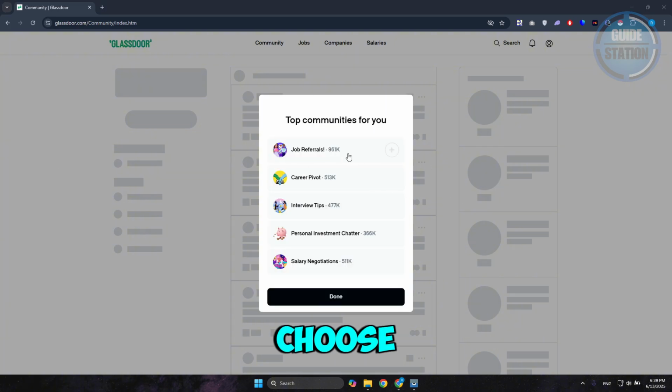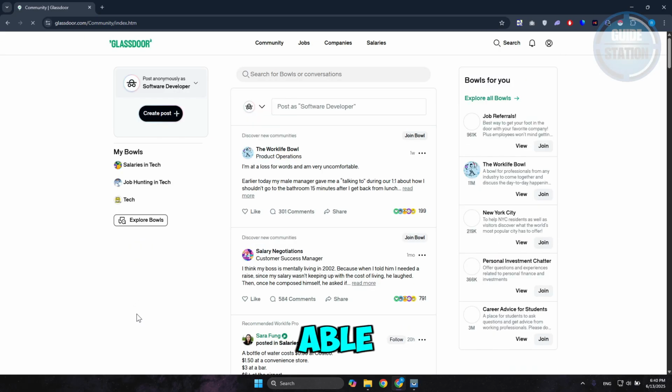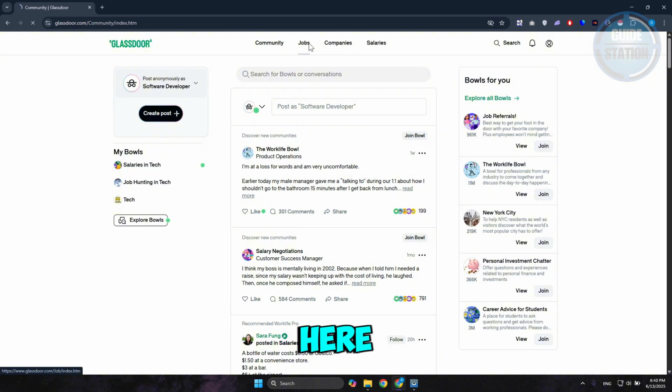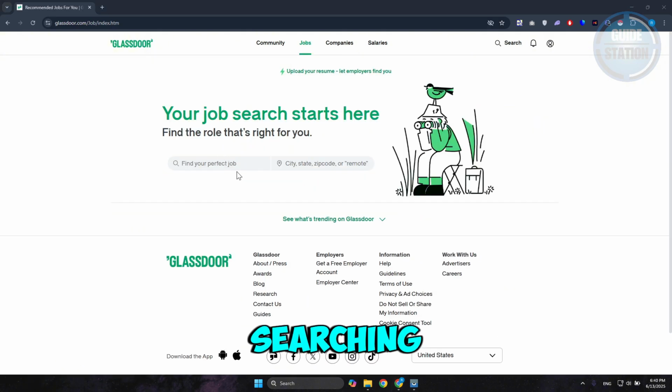Now from here, you can go and choose or add a community if you want, but let's go and click on done for now. Now, once you've done that, it should actually build your profile here, and you should be able to basically see the current feeds here. But since we want to apply for a job, you want to go and click on jobs at the very top here, and just wait for it to appear. And from here, you could go and start searching for jobs.